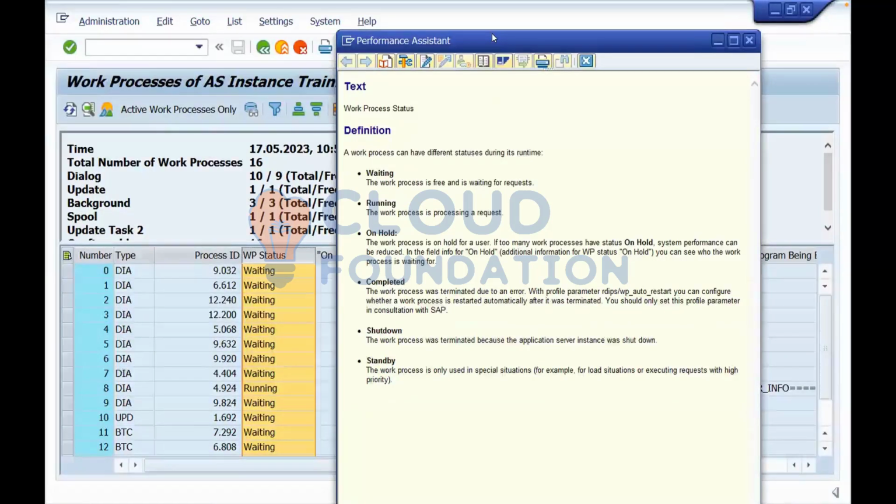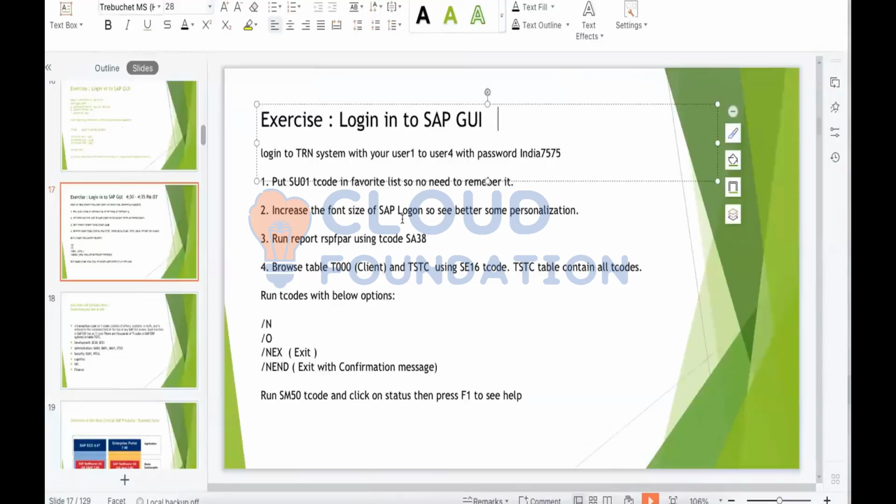Yes. So we have different statuses: waiting, running, on hold, completed, shut down, standby. Then we can understand what the status of the work processes is. How to run the T code, add the T code to your favorite list. You can do some personalization, run a report, browse the table, run the T code with different options, and use the F1 key to get the help.